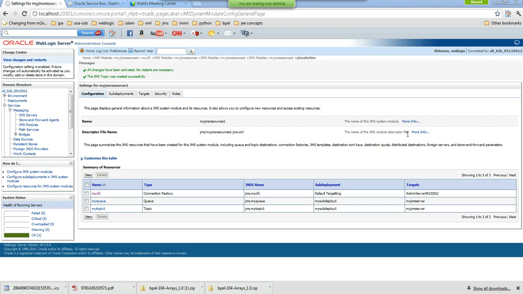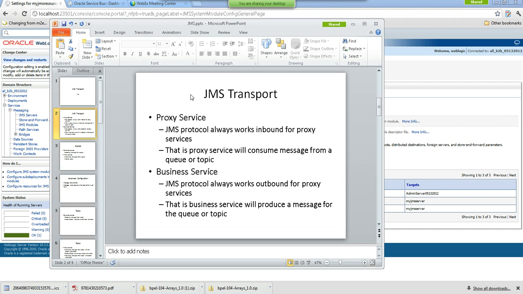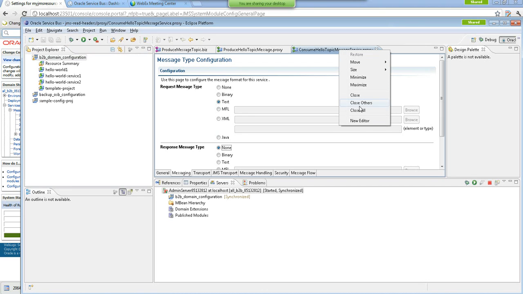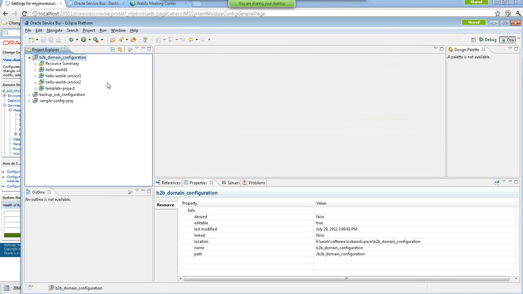In the various examples we'll be doing, you may have to create various queues and various topics. So please create accordingly, based on the need. Okay. Now, since we have a couple of resources created, let's go ahead and look at what is needed for configuring JMS.